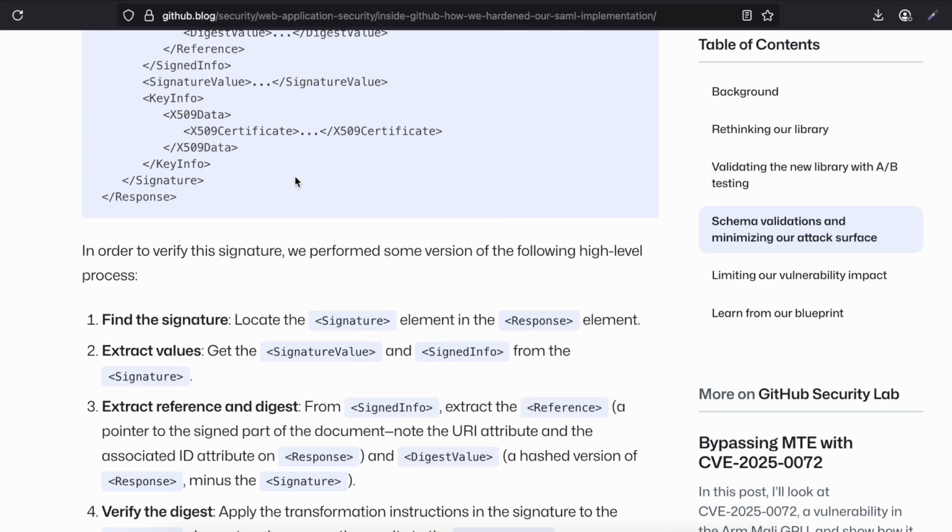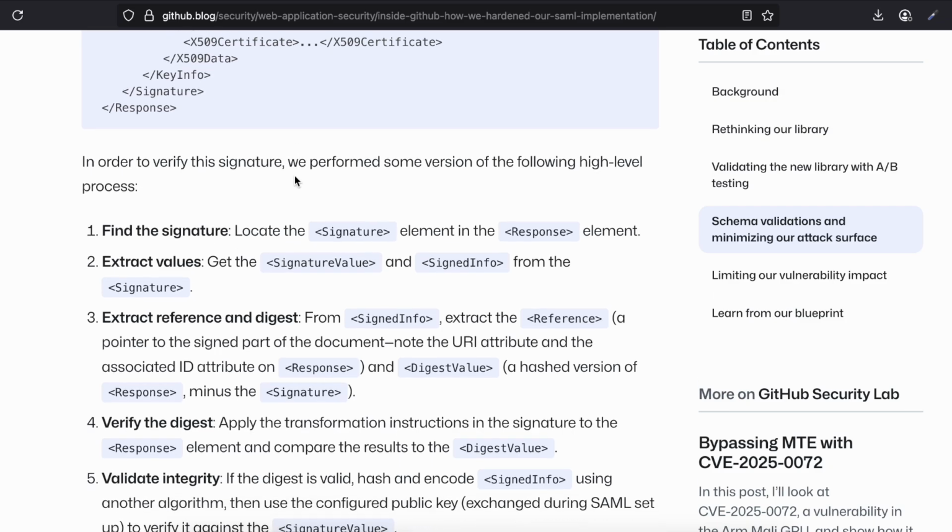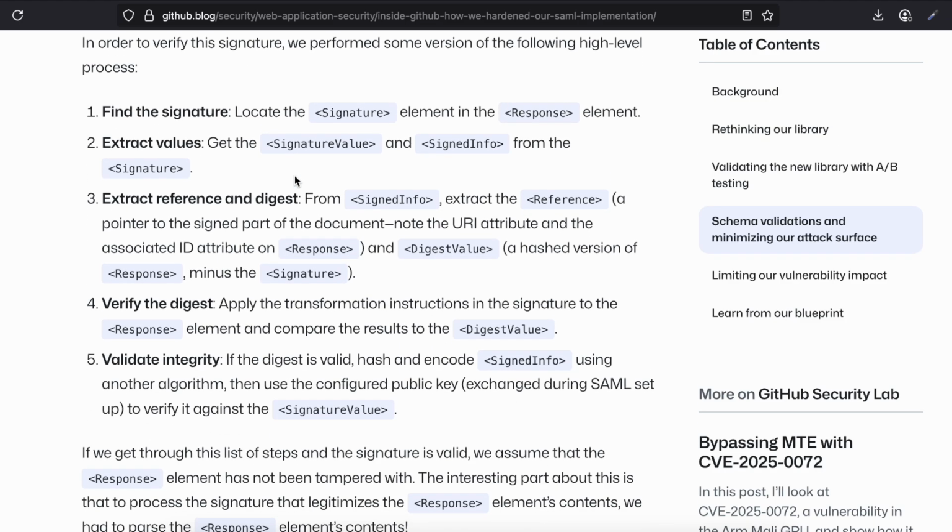In order to verify this signature, we perform some version of the following high-level process. Find the signature: locate the signature element in the response element. Extract values: get the signature value and signed info from the signature. Extract reference and digest: from the signed info, extract the reference, a pointer to the signed part of the document, noting the URI attribute and the associated ID attribute on response, and the digest value, a hashed version of response minus the signature.